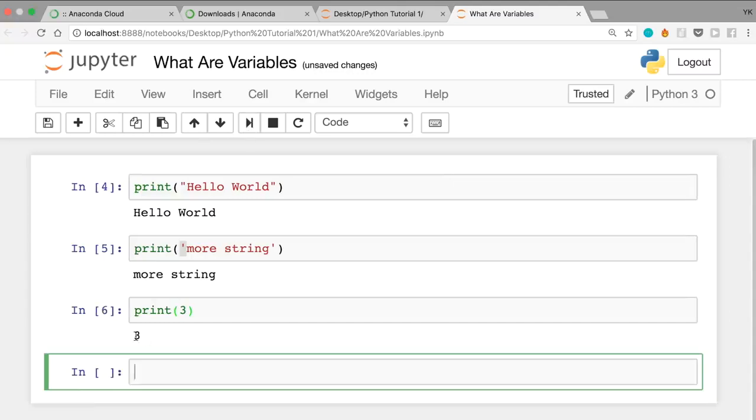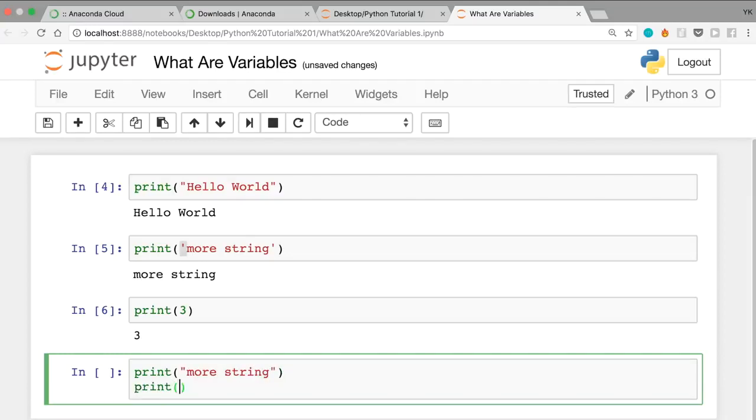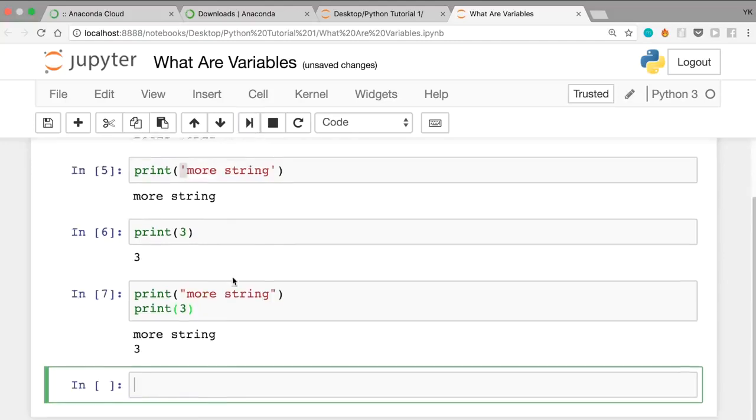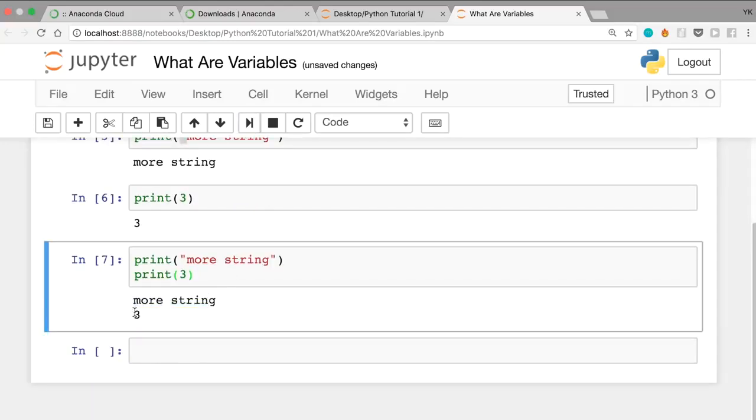Cell, the number 3 is printed. And you could also have multiple lines within the same cell as well. So in this cell, you can write print, let's use double quotes here, "more string", and then print 3. So when you run this cell, these two lines are executed one by one. So you see "more string" and 3 printed just one after another.